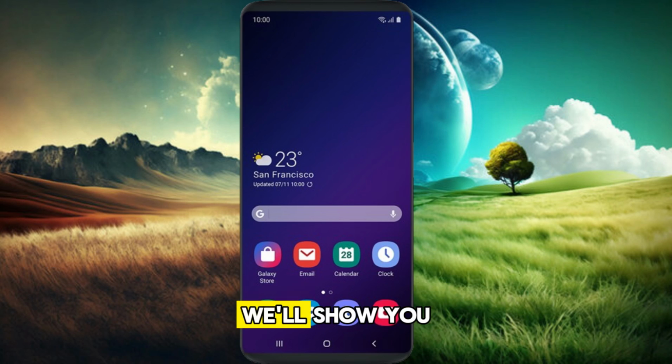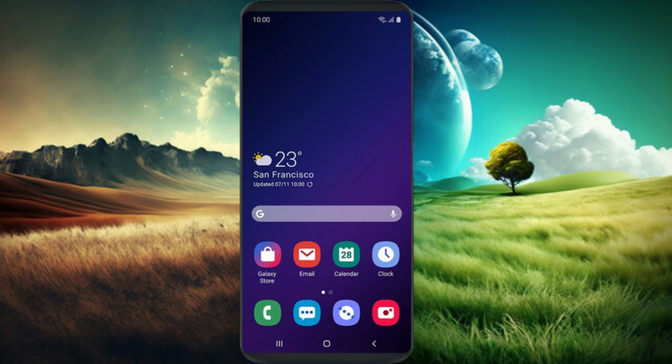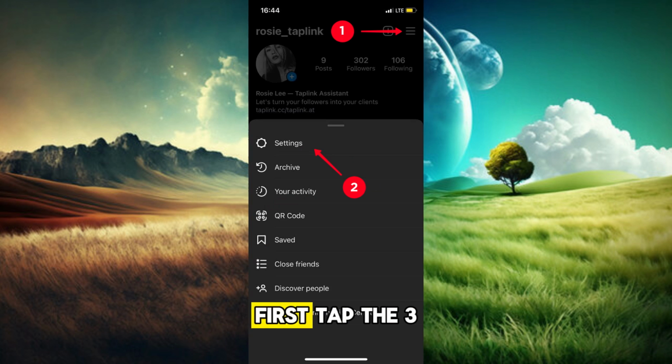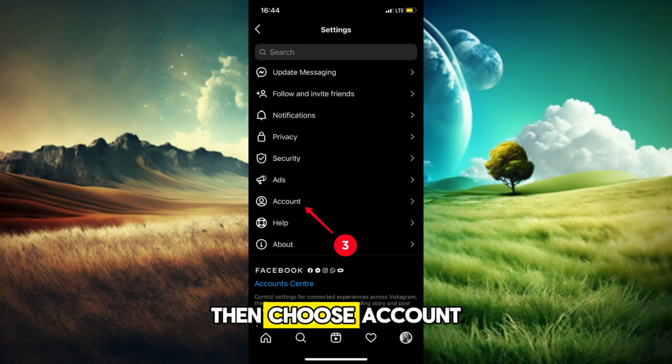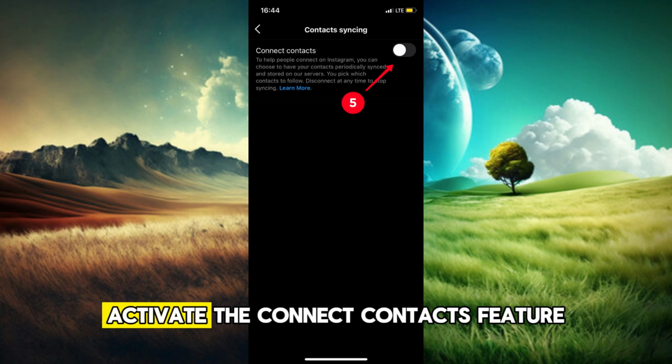In this video, we'll show you how to find someone's Instagram by phone number. So let's get started. First tap the three-bar menu in the top right corner. Then click Settings. Then choose Account. Then tap Contact Syncing. Activate the Connect Contacts feature.